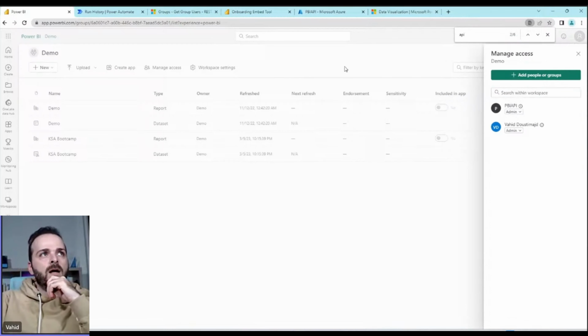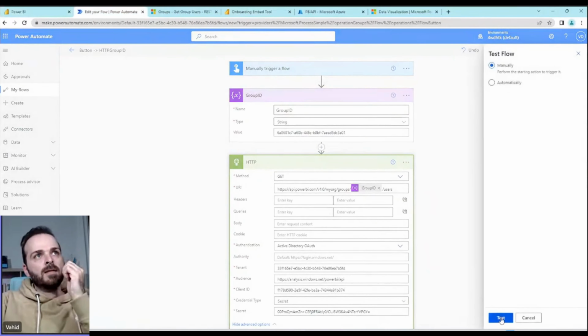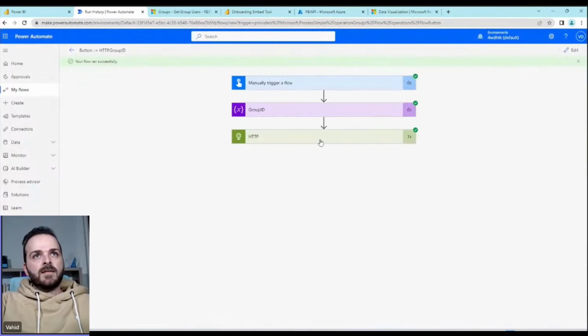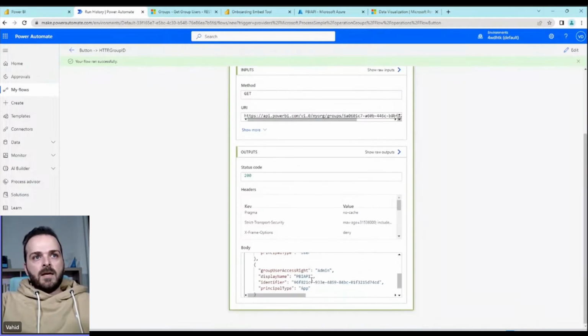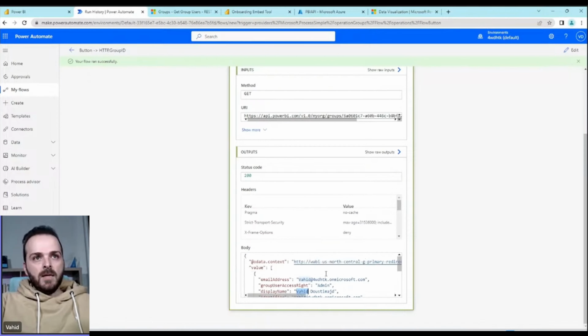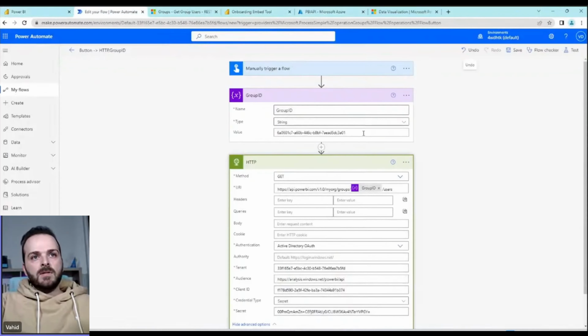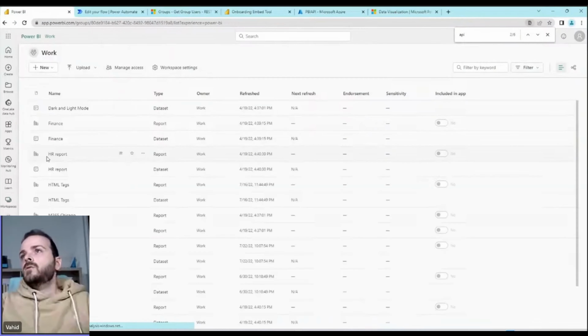So that's done. Let's test my flow again. Hopefully this time it works. Yeah, that's done. So I can see all of this information here with the admin. I can see the Power BI app, and I can see my other user. So there are two users, and I found them there. So I can run that one for another workspace, so let's run it for this one.